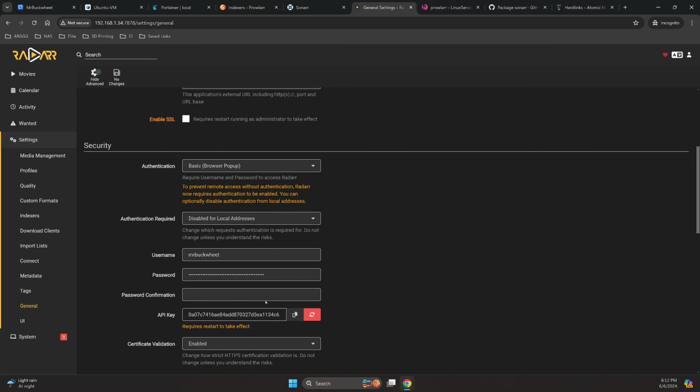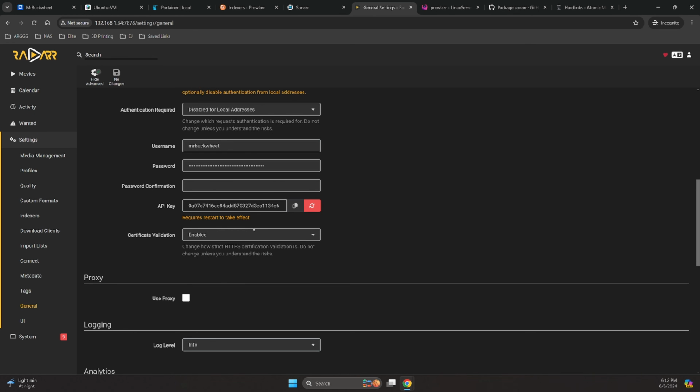Finally, for security, we already went over that when we first set everything up, but what's going to be important, and we're going to be using this a lot, is this API key here. This is basically how Radarr is able to communicate with other apps via the API links. So provided you have the IP address or the local IP address of the instance, which for my testing environment will be 192.168.1.34.